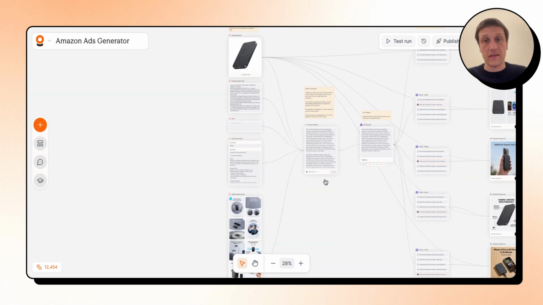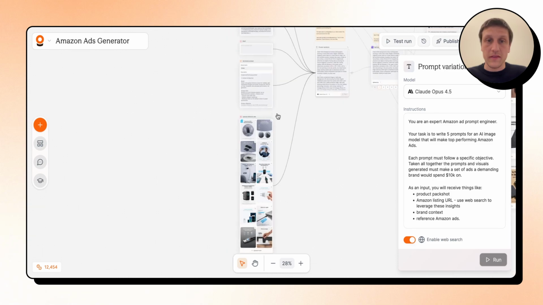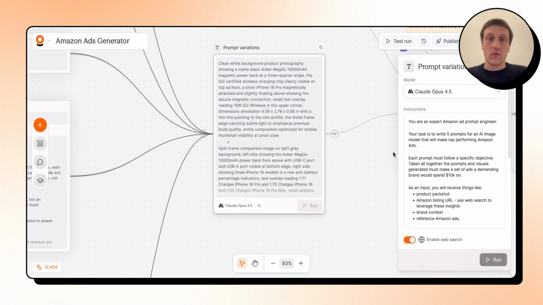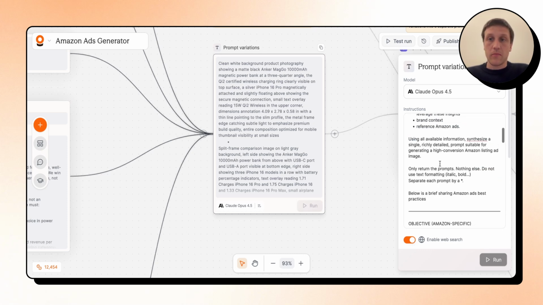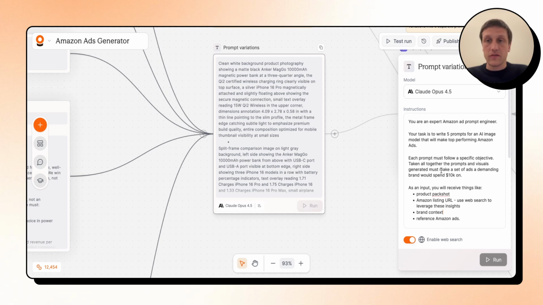Then once I've done all of that, I link all these different elements to Claude Opus, which is a model I'm using here to write different prompts. Each prompt corresponds to one creative angle that I want to use. And this is what I write here on the right step. I say you're an Amazon ad prompt engineer, you need to write 5 prompts based on the input you receive, and make sure the prompts target different angles, and make your set of ads highly valuable for a brand that is going heavy on Amazon.